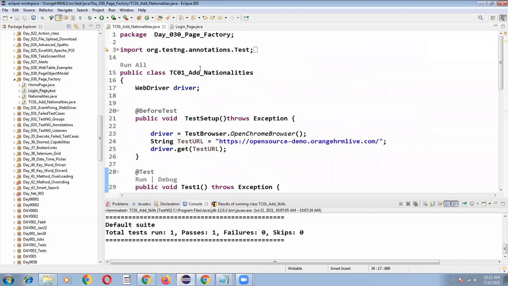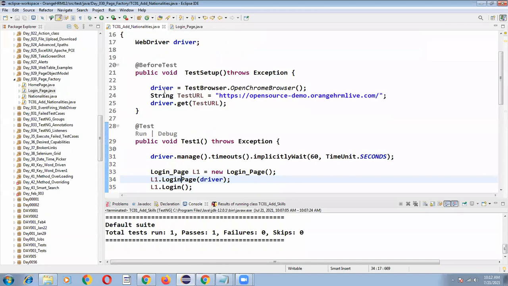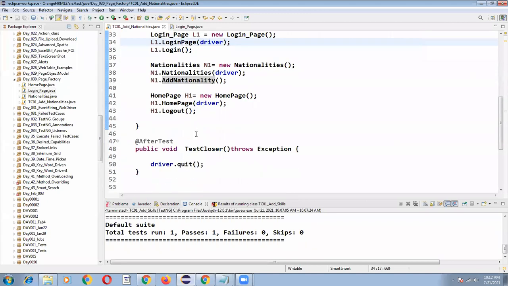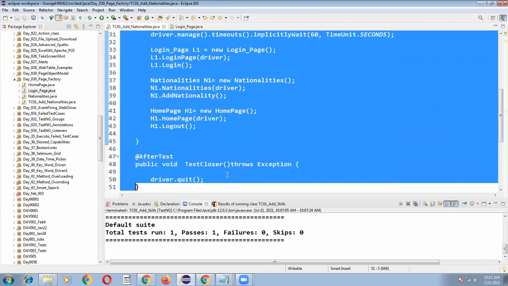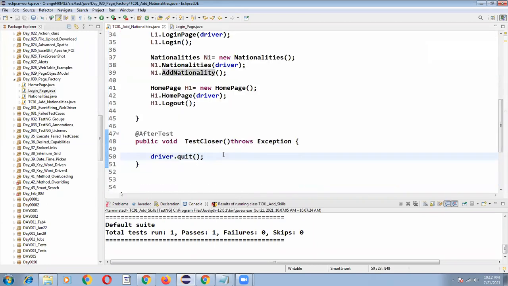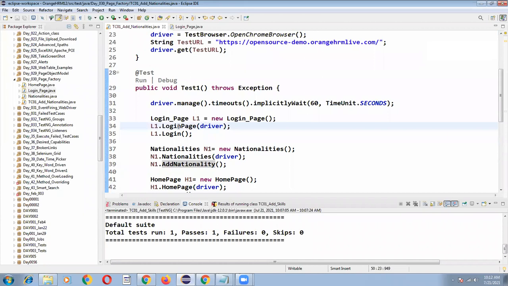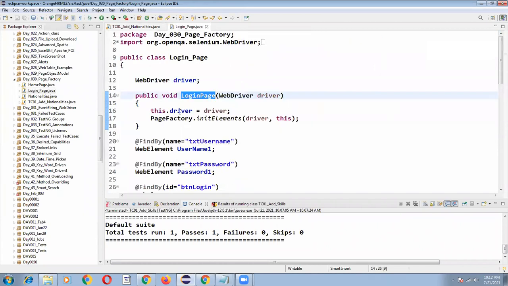In the Page Factory model, there is no difference between the Page Object model and the Page Factory model in the main test case development. All the writing of the script is the same. When I'm passing the driver from the login page to here, once the driver is giving control access back to the login page, that part is completed in the Page Object model.